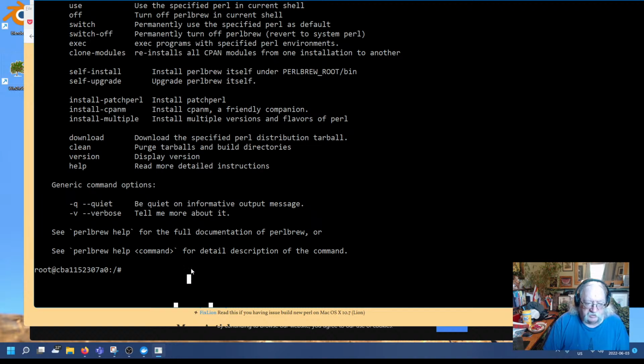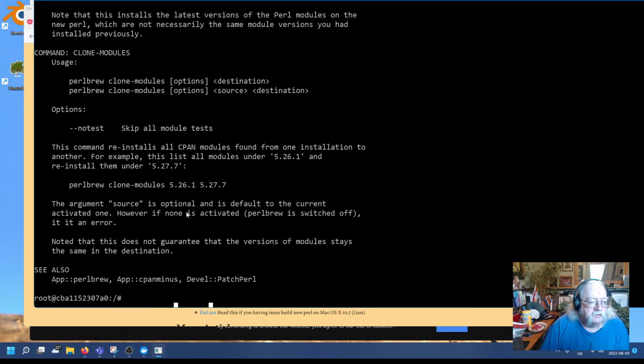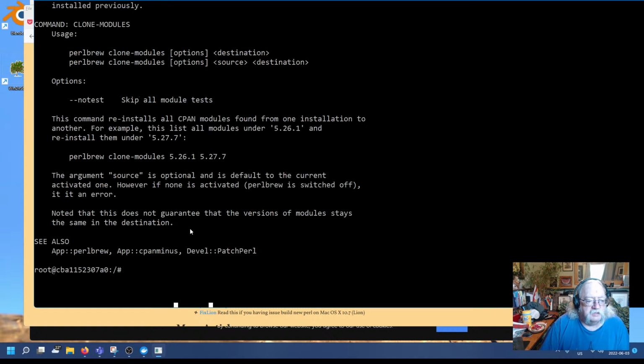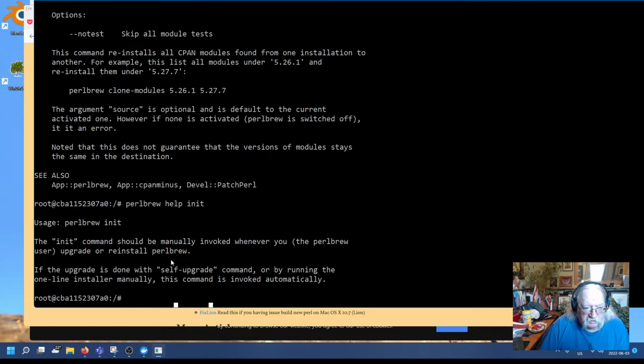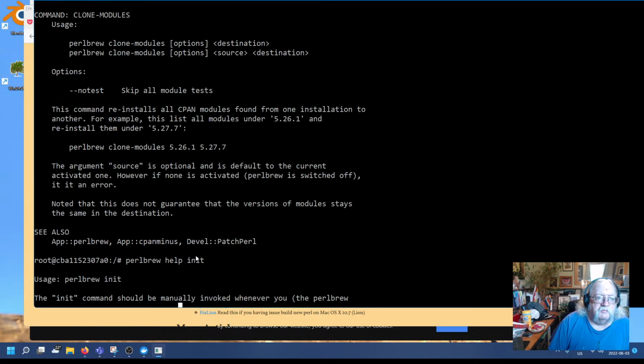Alright, let's get the full documentation then. perlbrew help. Okay, let's try perlbrew help init. Should be manually invoked whenever you, the Perlbrew user, upgrade or reinstall Perlbrew. Okay, so that's not what I thought it was.